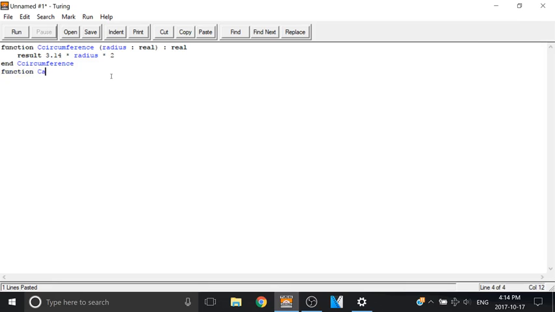So we do the same thing. End area, radius equals real. It doesn't have to be called radius. It can be whatever you want it to be. And then result, 3.14 times radius to the exponent 2. And end area. Like that.